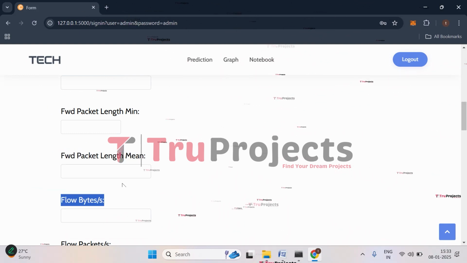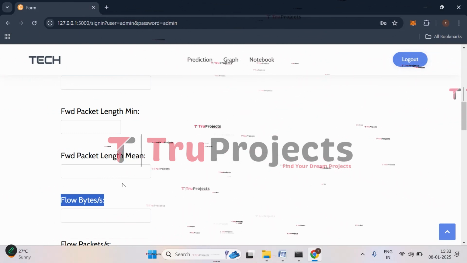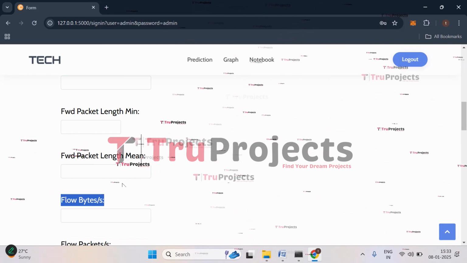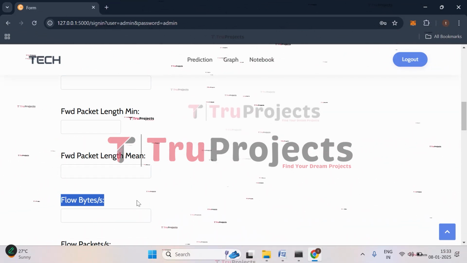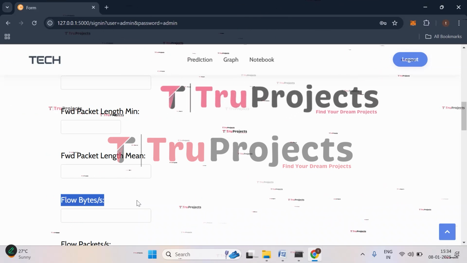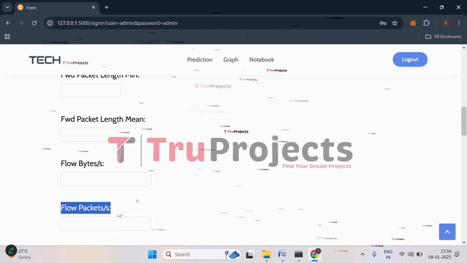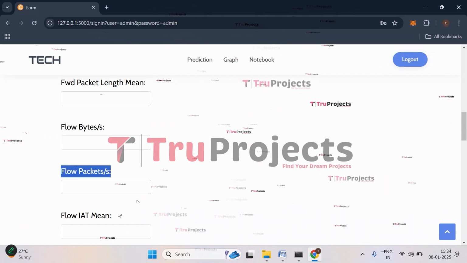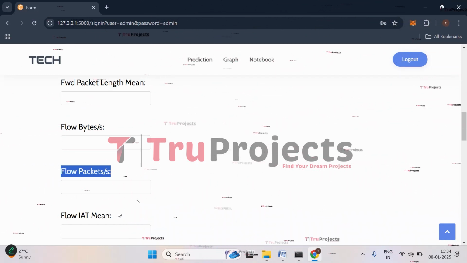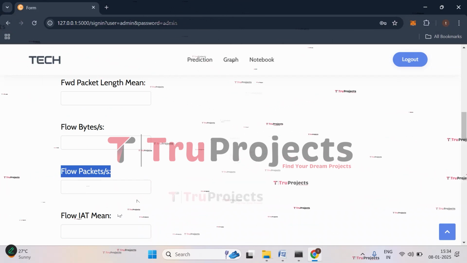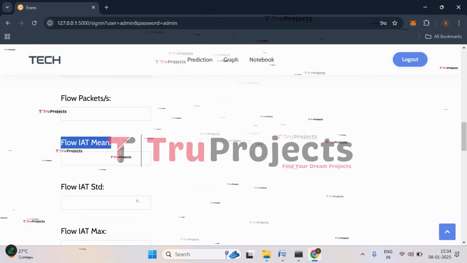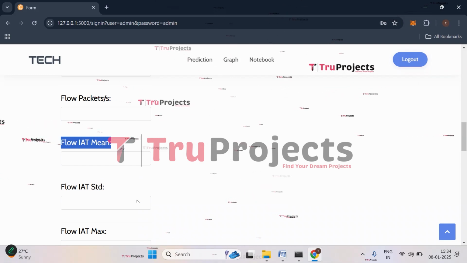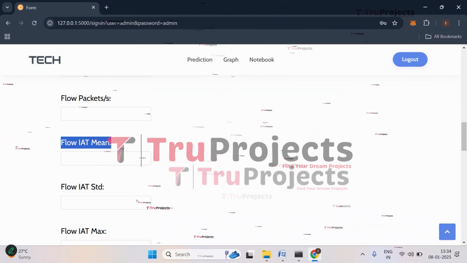Then we have flow bytes. It is the rate of data transfer in the flow measured in bytes per second, and it tells how much data is transferred overall over the network per unit time. Then we have flow packets. It is the rate of packet transfer in the flow measured in packets per second. It shows how many packets are being sent per unit of time. Then we have flow IAT mean. This is the mean average inter-arrival time between packets in the flow.